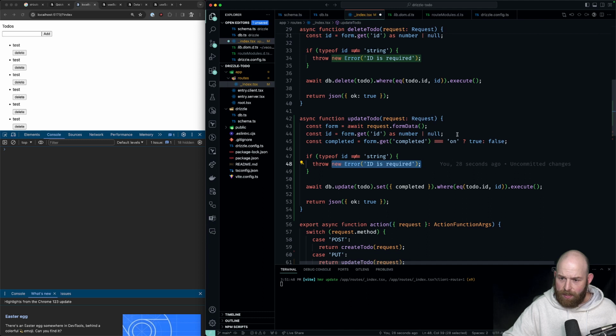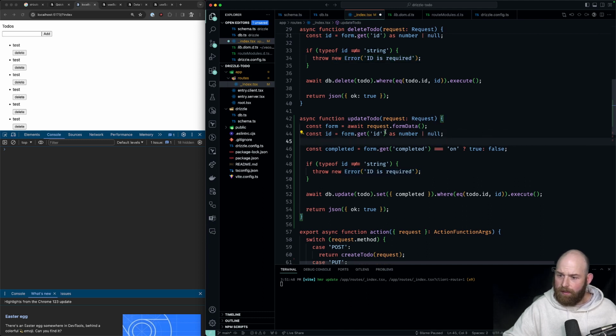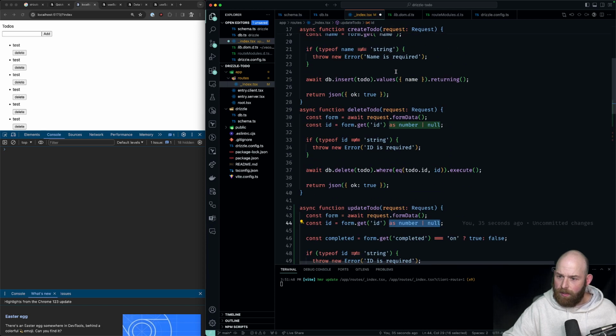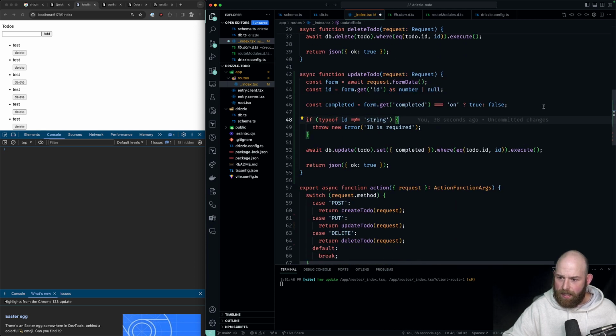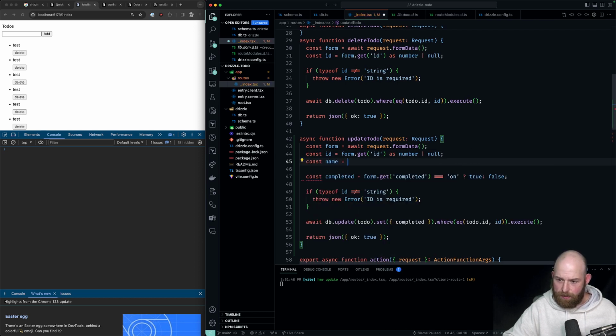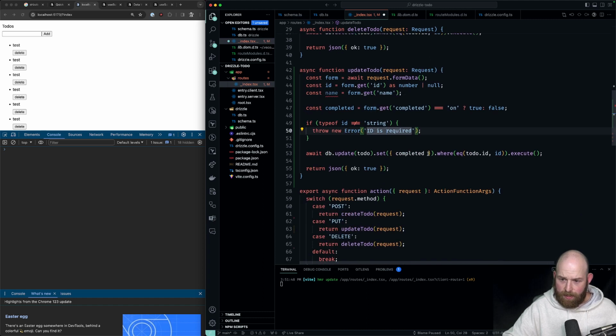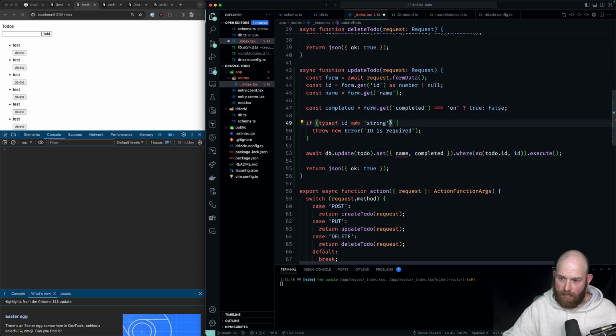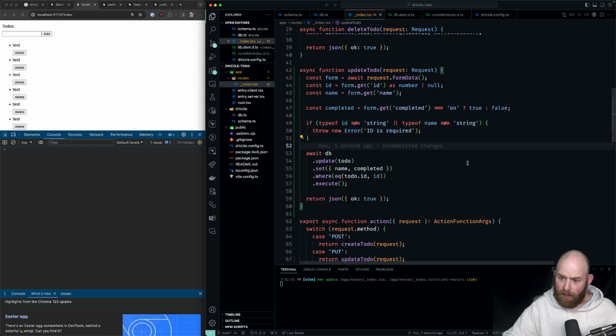And then if type of ID is not string, then go ahead and error ID is required. That's fine. And then also we'll need the name. I don't think we even really need to do this as. Actually, that's what we're doing up here. Let's keep it. I think this is fine. And then we'll say const name is equal to form.get name. So I think that works. And then we'll also update the name and the completed at, and then we also need to check just to make sure that the type of string is required is not there for name. That way we can always set that.